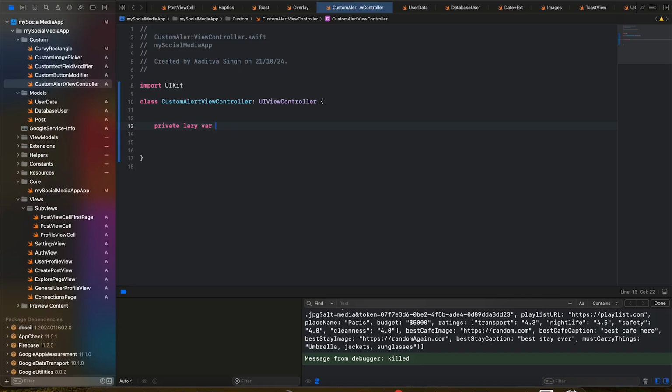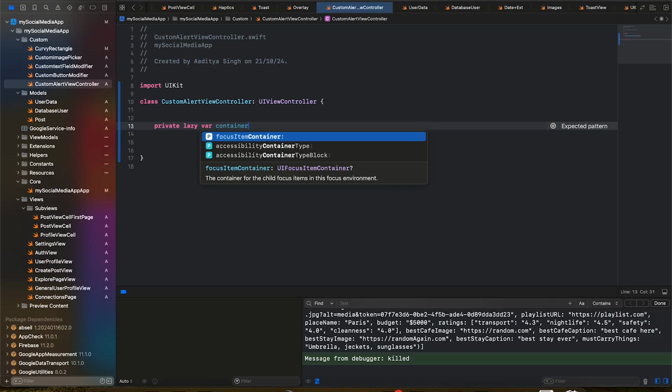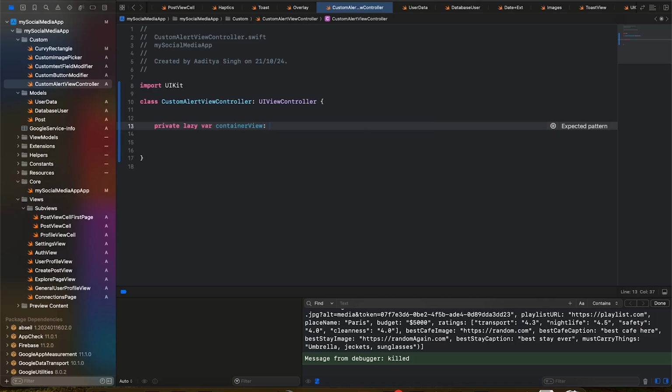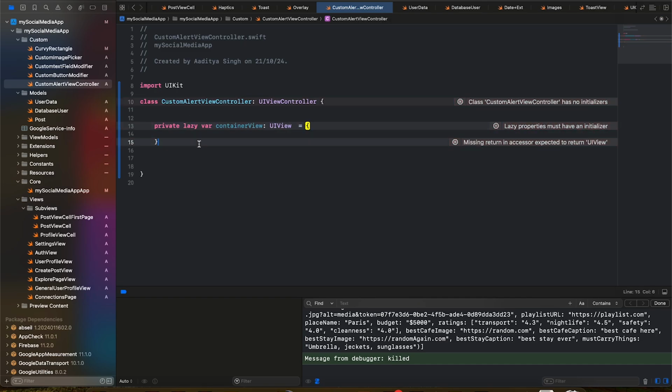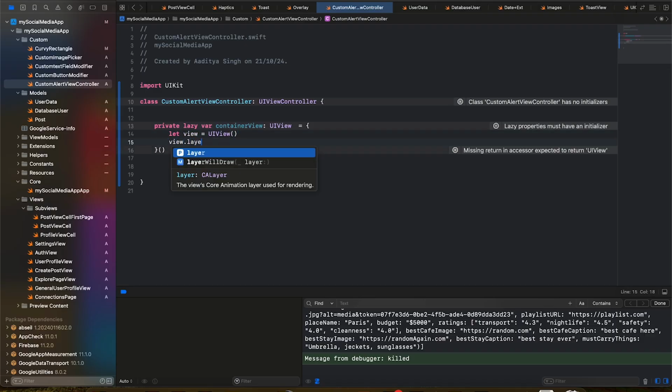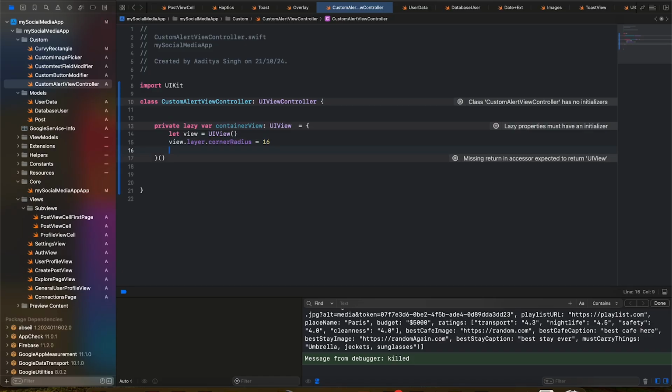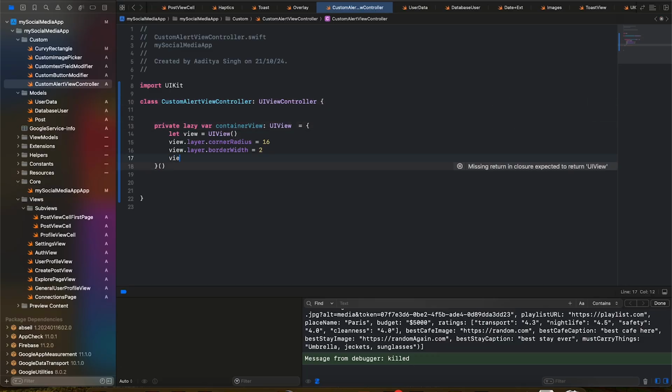So let's just start by creating some private lazy var objects. So basically it would be a container view which would conform to the type UI view. Let's open this up, and this would be like a function actually. So we could do something like this, and let's do let view equals UI view. Let's initialize the class. Then we can have view dot layer, and then we can give it some corner radius, which would be like 16 pixels. Then we can have view dot border width, which we can have like 2 pixels. Then we can give it some border color as well.